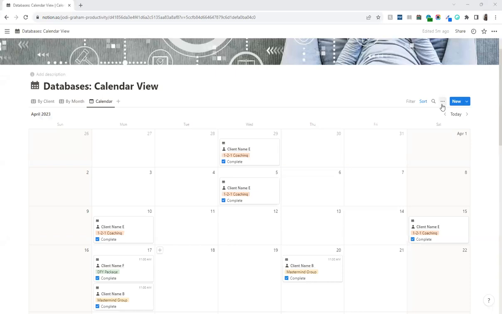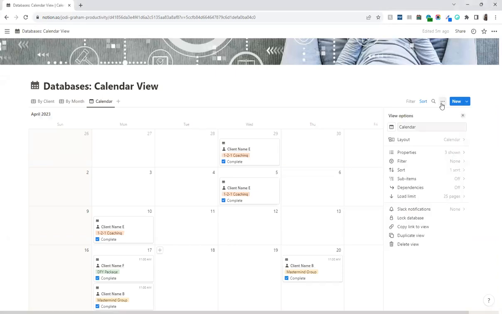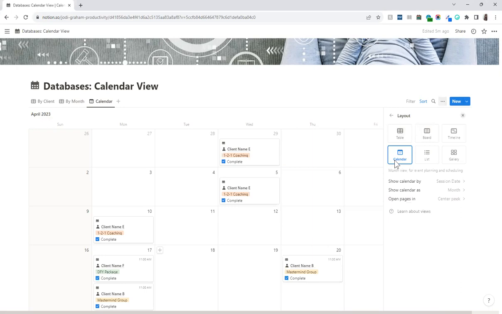Now, there are only a few options with the calendar database. It's pretty standard in terms of just your well-known calendar view. But if you go to the 3 dots at the top right-hand corner of the database, click on layout, and we have calendar chosen here, of course, you'll see there's 3 options. So you can show the calendar by any date field that you have in the database. So it has to be a date format for it to show here and for it to be a selection. So right now we have session date in this particular example chosen. So that's what we're seeing.